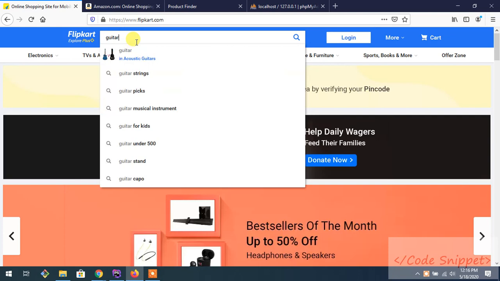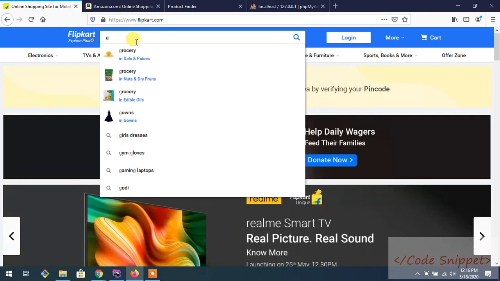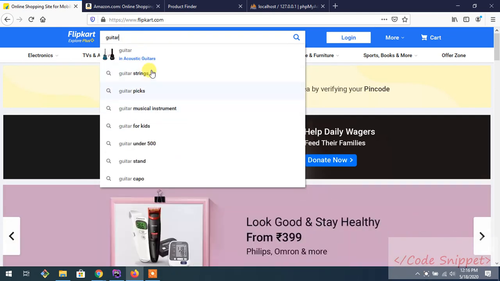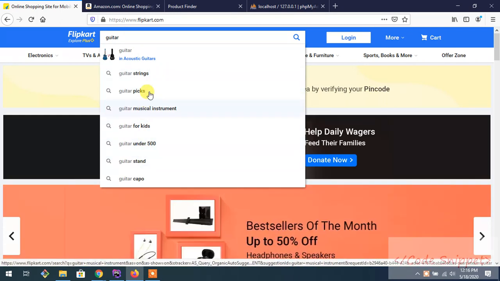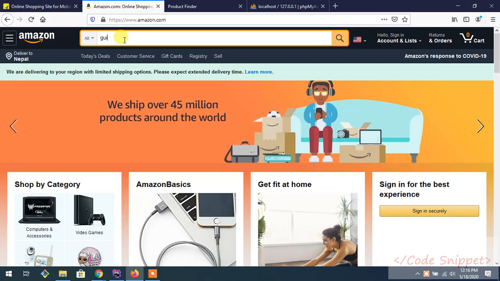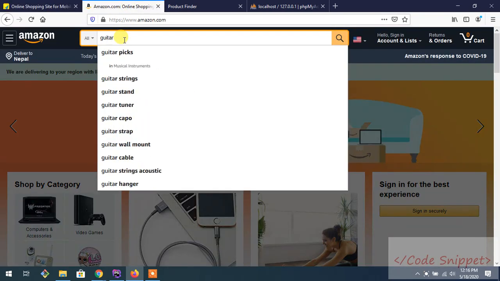As in Flipkart, you can see whenever I'm typing guitar, it's showing me all the category listing and product listing below the input field. Also in Amazon.com, you can go and type guitar, and it's showing all of the product and category detail below the input field. Actually, this is not a select showing in a drop down. It's populating in a field below from an Ajax request. So that's what we're gonna build.